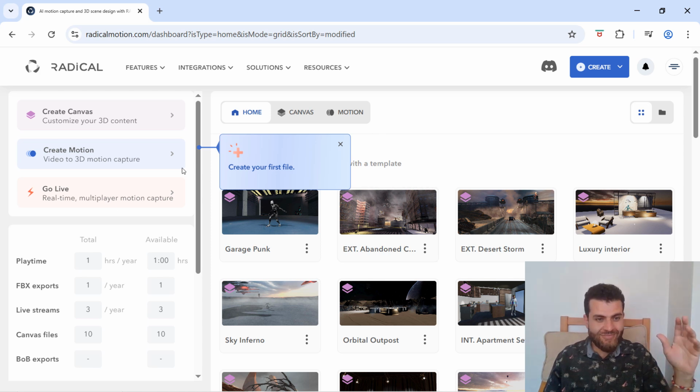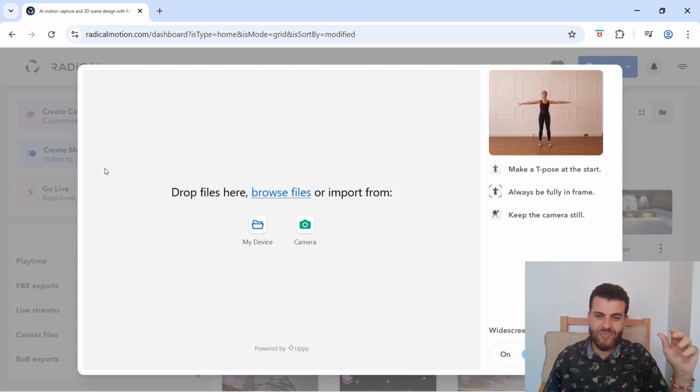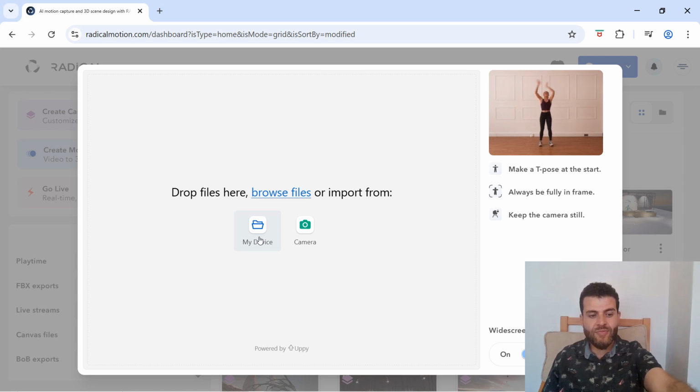Let's get started. So if you go to create motion, you get this window and you have the option to either launch your camera or navigate to a file on your drive, upload that, and get motion from it. That's what I'll do for now. Let me pause this video, get back to you when I have this done, okay?